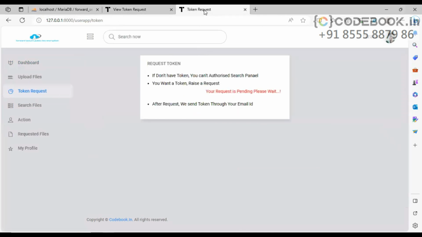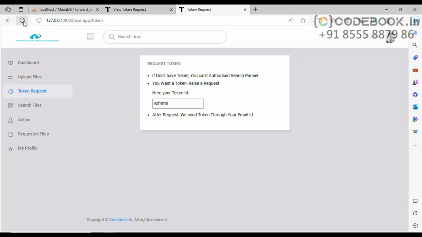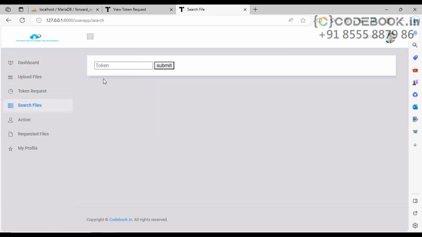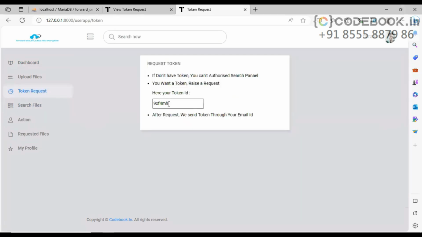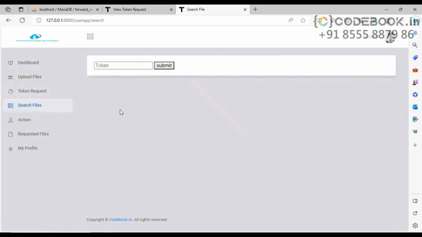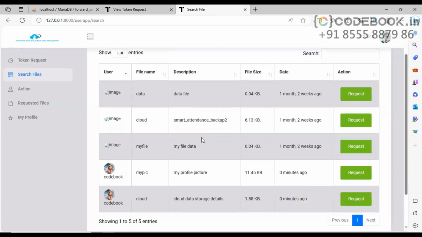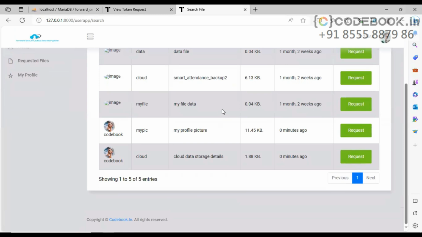Okay, let's go to user module now. Let's refresh this, and we have got the token. You can see now we can go to search files, and we can utilize this token. For searching the files, we require that. And now we have the access of search capability.